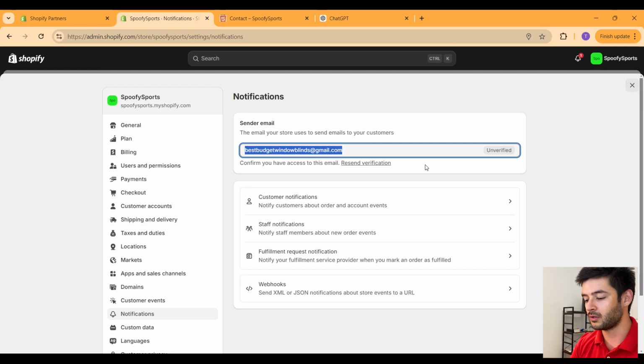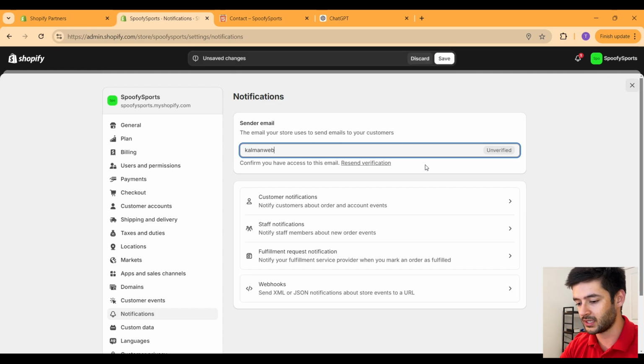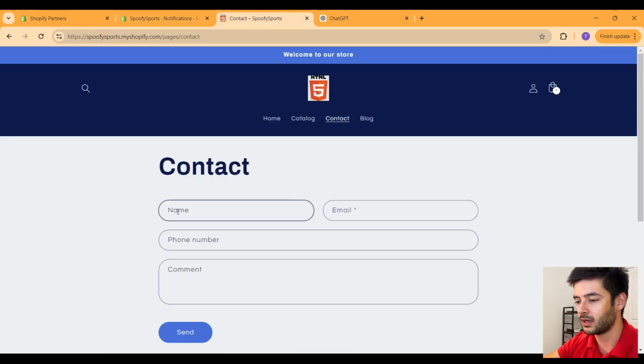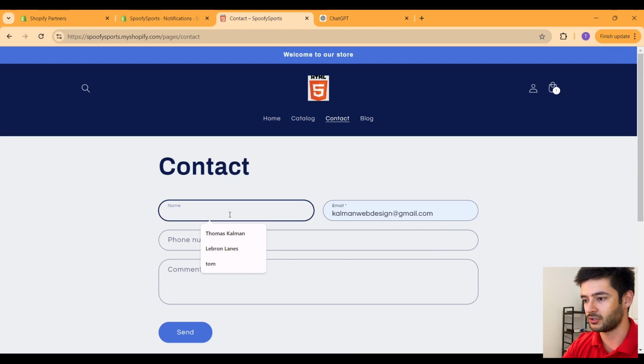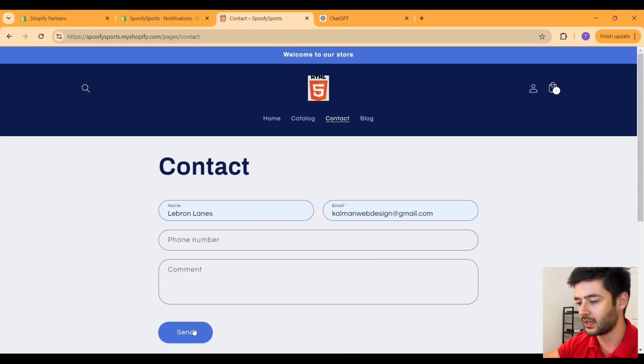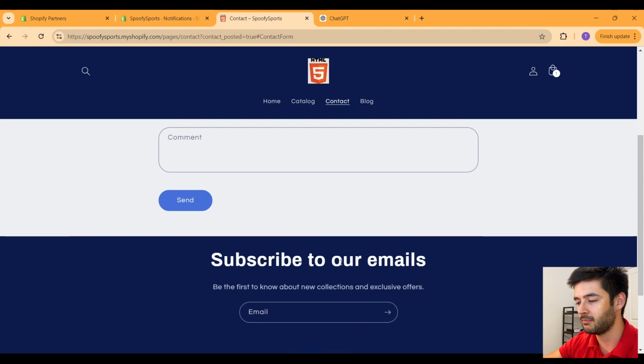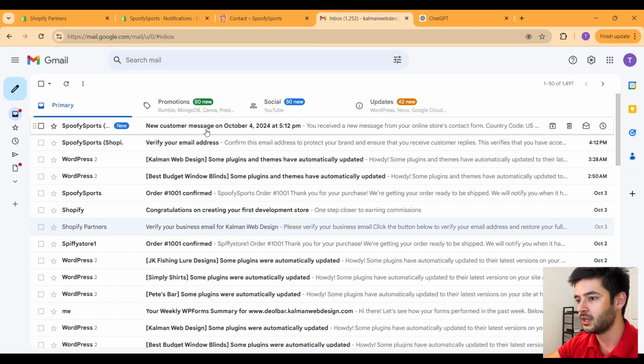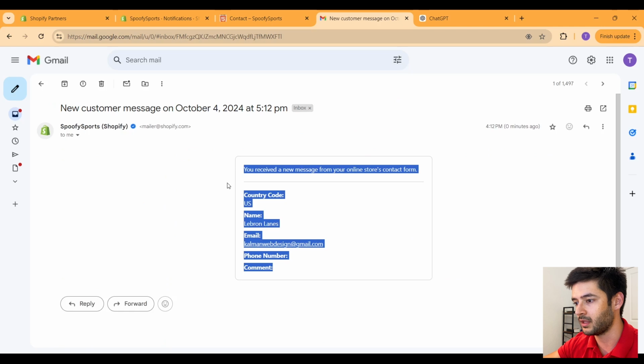So for this, we don't want it to be sent to this email, so I'm going to change this to kalmanwebdesign@gmail.com and go ahead and save that change. Now if I go back to the contact form over here, enter an email address, and I'll enter a name just so you guys can see that this works. Go ahead and send it. It's going to give us a basic thank you message here. And if we open up that email address that we just added in our notifications, you guys are going to see that it sends that message to this email address here.